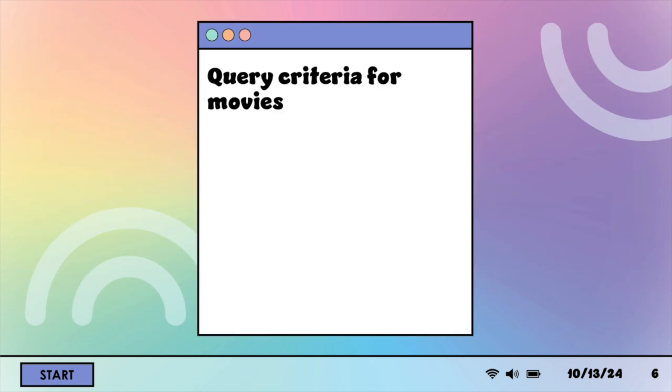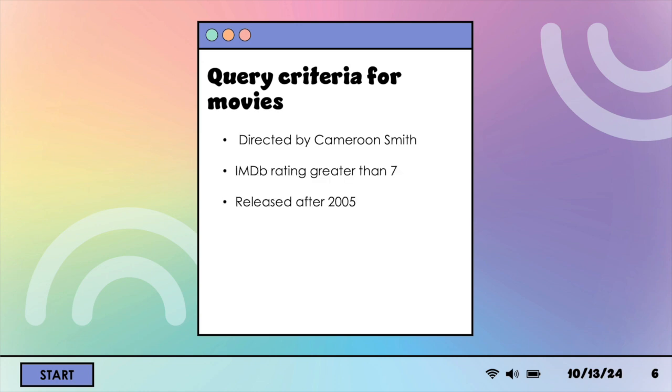Let's say we need to search for movies that meet these criteria. Retrieve movies directed by Cameron Smith, IMDb rating greater than 7, and movies should be released after 2005. We need to use a Bool query to combine these criteria into one query with the help of some of the clauses. In the following sections, we construct the compound Bool query for our search criteria. Rather than introducing you to the full query in one go, which might be overwhelming, we break it into the individual search criteria before putting it all together.